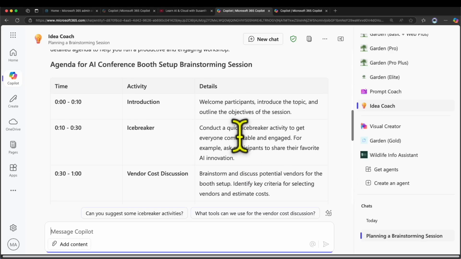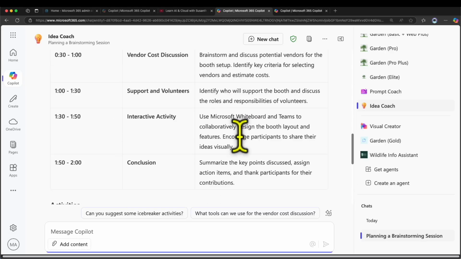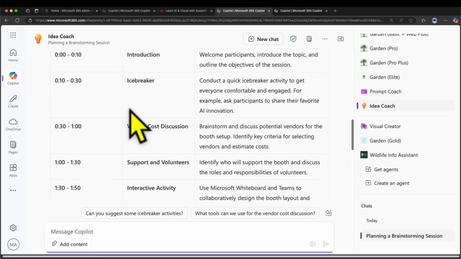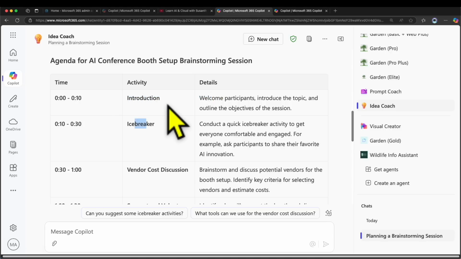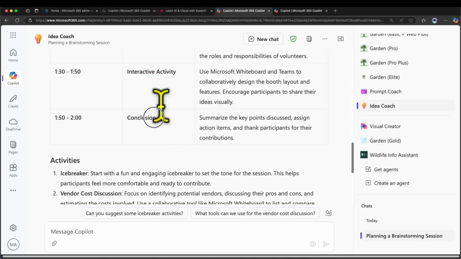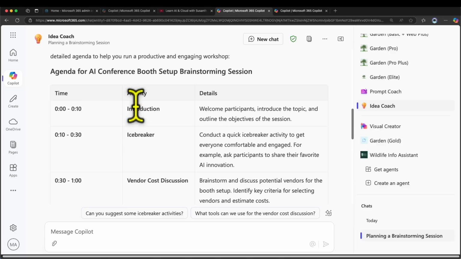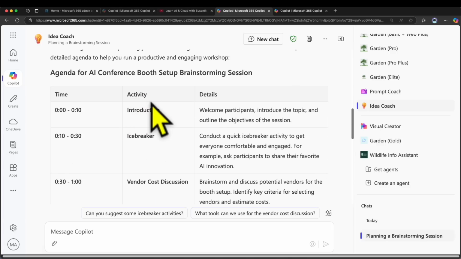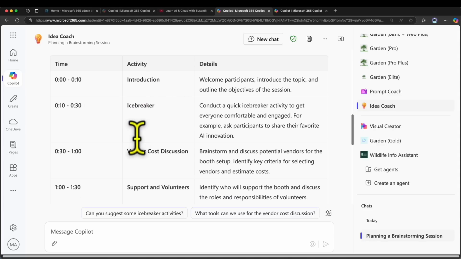Because it said 2 hours, it says that there is a time format for 2 hours. It included sections like introduction, icebreaker, vendor cost discussion, support and volunteers, interactive activity. This is so great. So I can probably take this agenda, start rolling with this discussion, and at a specific time I can say, hey, let's go ahead and discuss the vendor cost discussion.